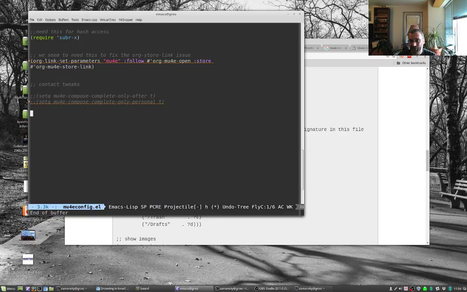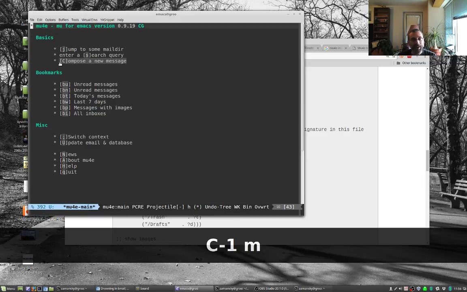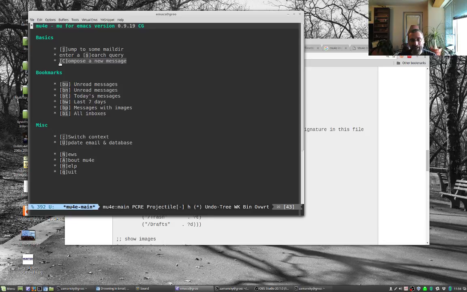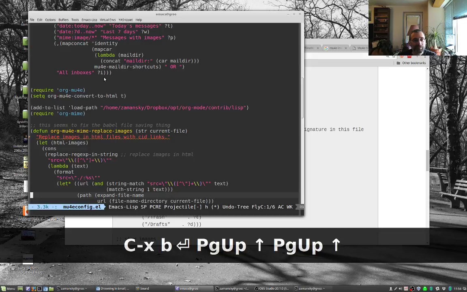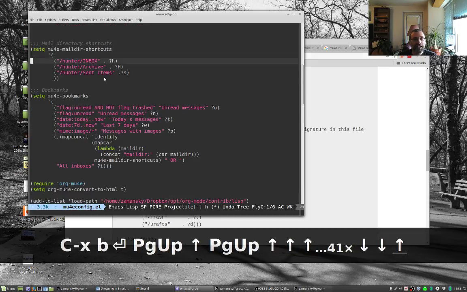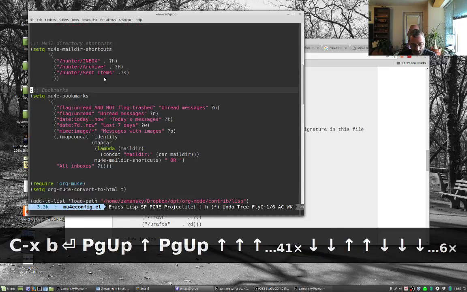So once you use this configuration, and again, some of this is black magic, some of this is just stuff I found elsewhere, now I can run mu4e, and I've bound it to Control-1 m, but I could also just run it by running Escape-x and mu4e. And so down here, we've got those bookmarks. But I don't really use these bookmarks. I use the, let's go to the other buffer. I use the shortcuts, not the bookmarks.